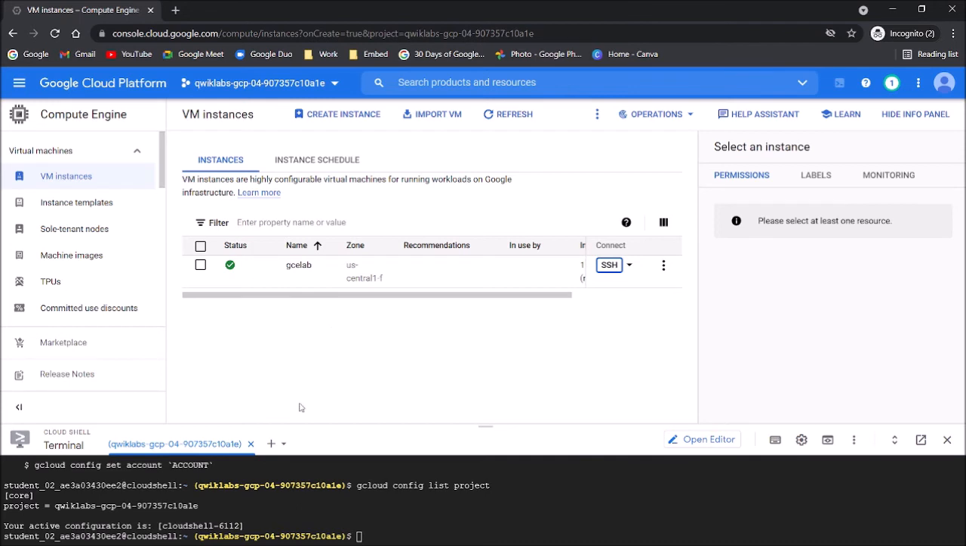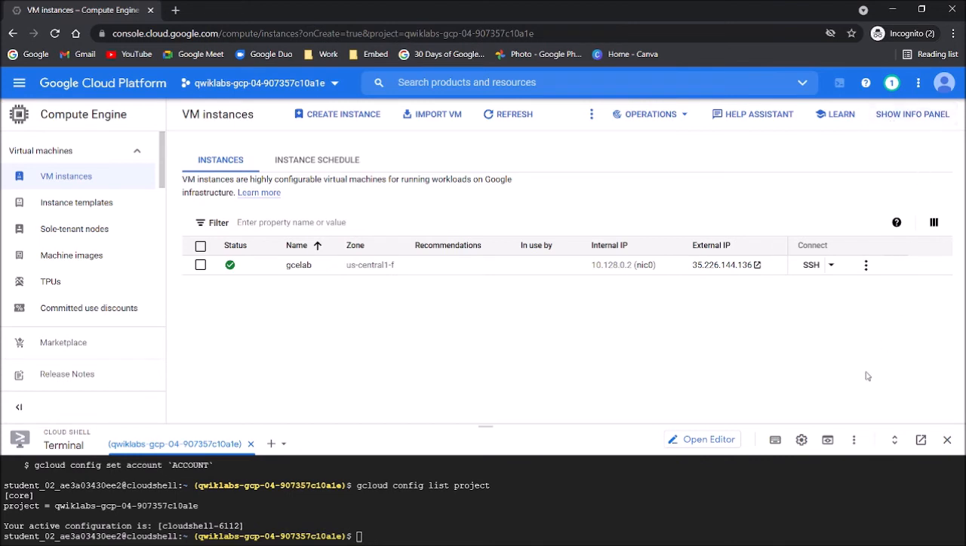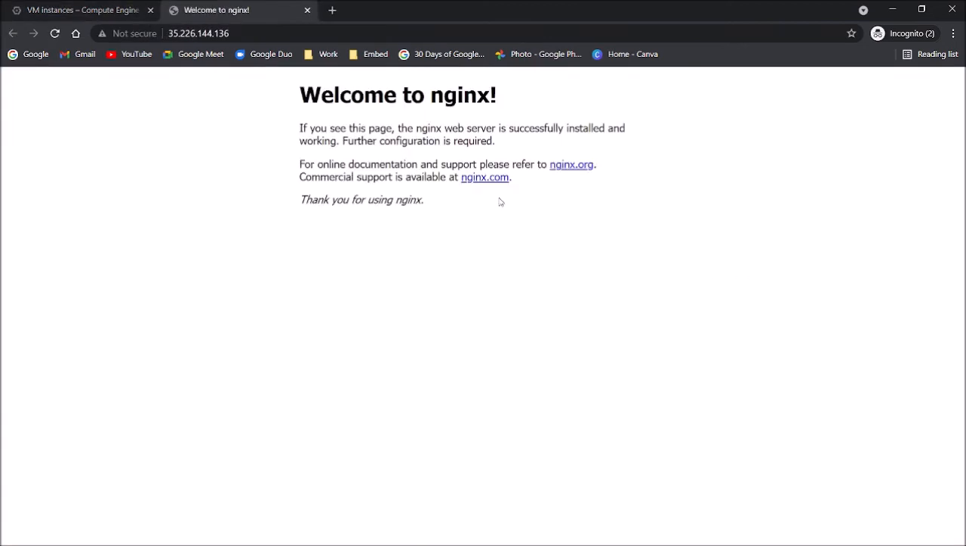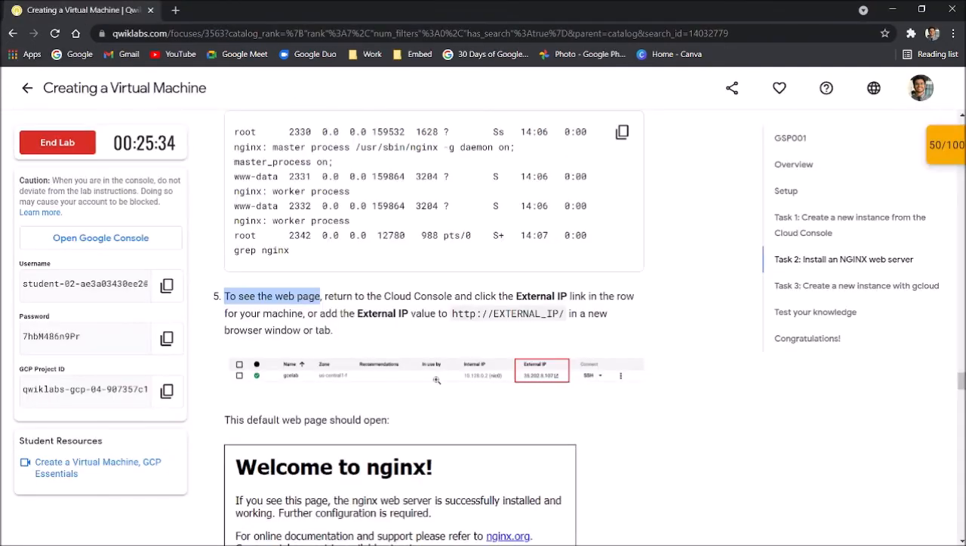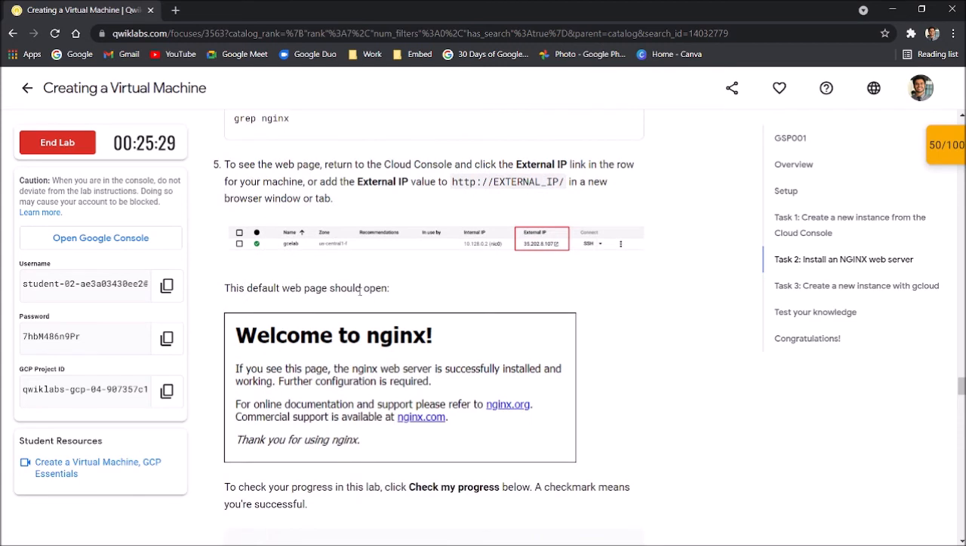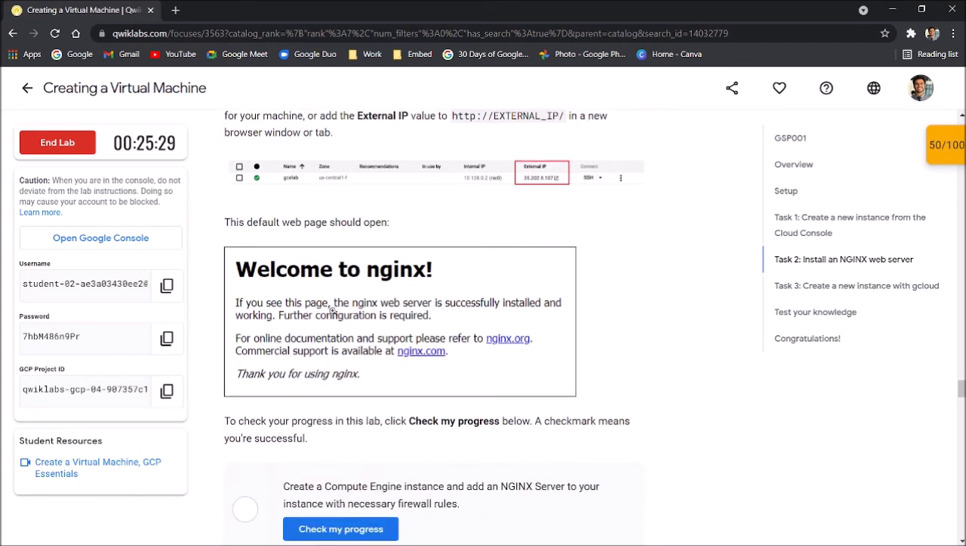You need to go back to the GCP console and click on hide info panel, and then you can see the external IP. Click on the external IP, which will load up a new page that you have created right now while installing Nginx. Let's go back to the lab. The default web page should be open like this, and you have the same output on your browser window.